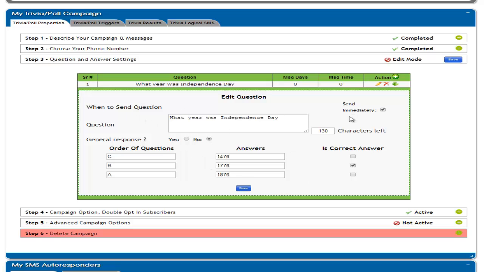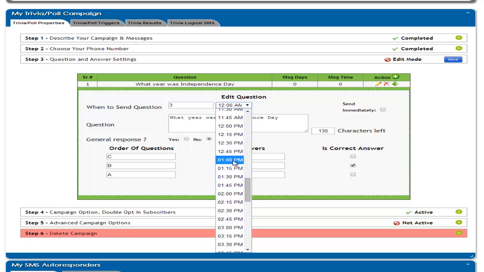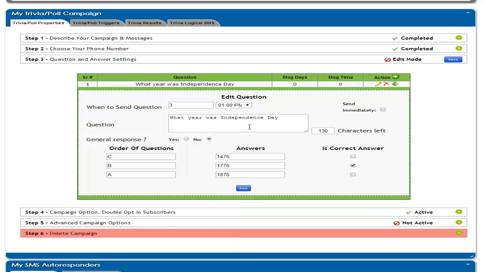Okay, when to send the question. Notice I have send immediately and I have this checked. If I uncheck this, you can set it to send, for instance, 3 days after they join the campaign, at any time you'd like. So once they join the campaign, they'll receive this message 3 days later at 1 o'clock.